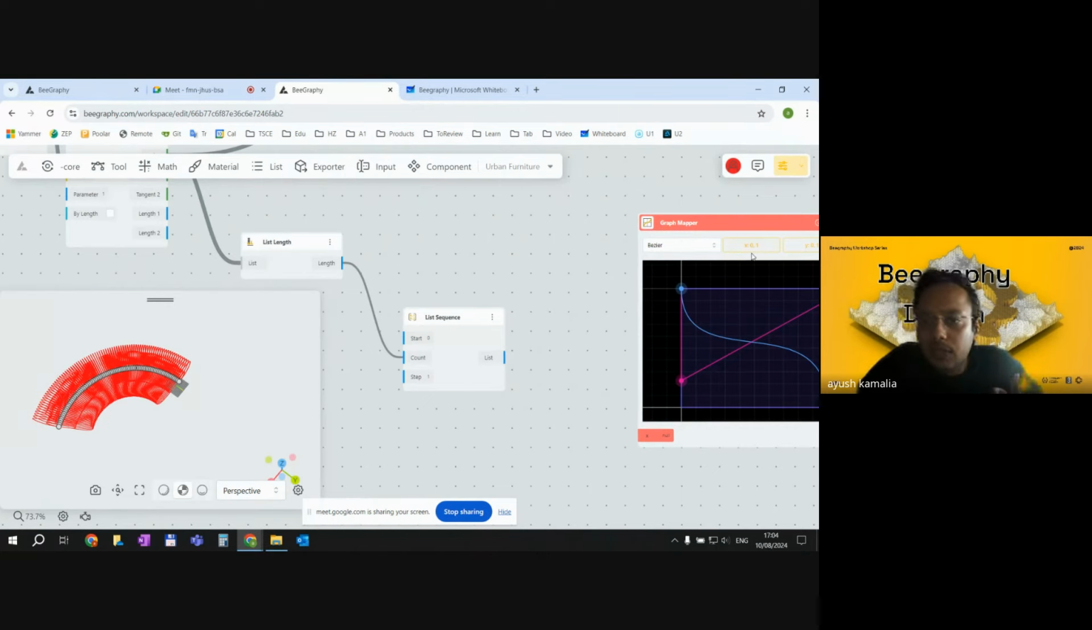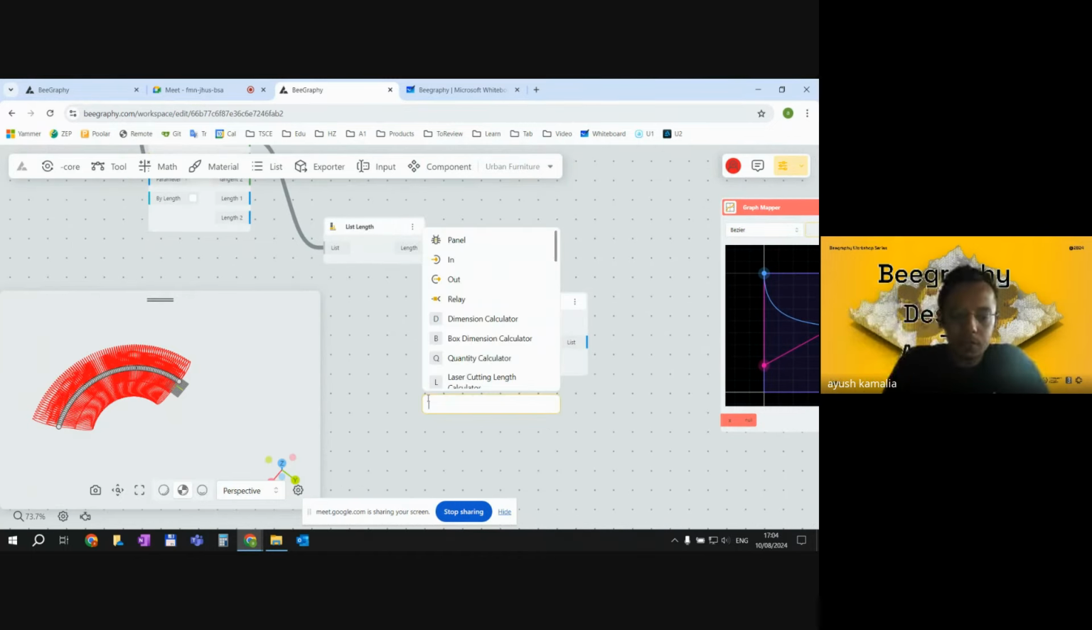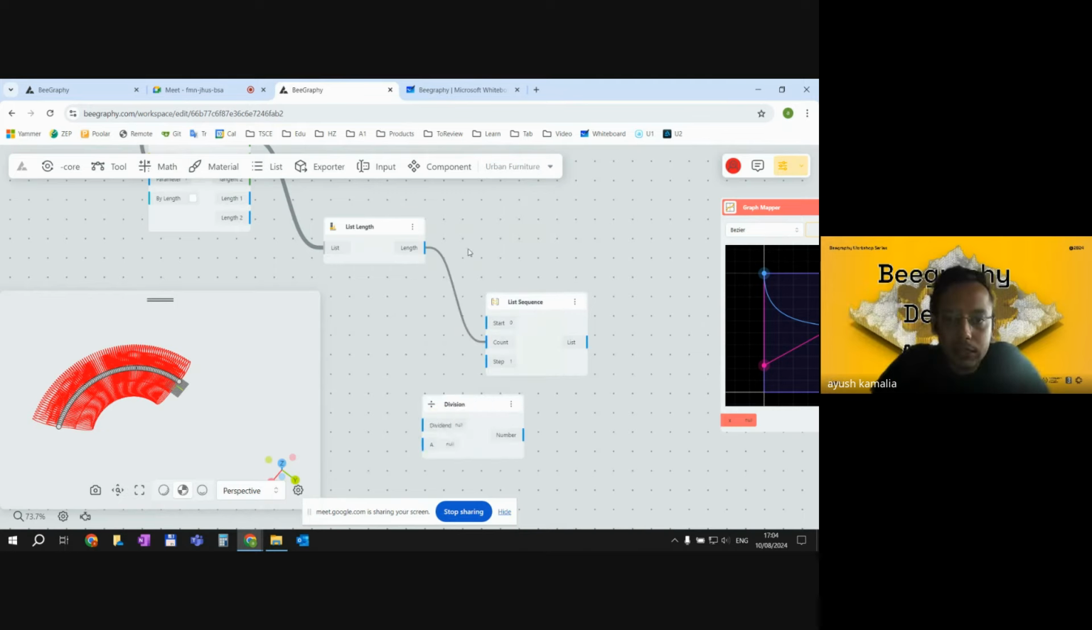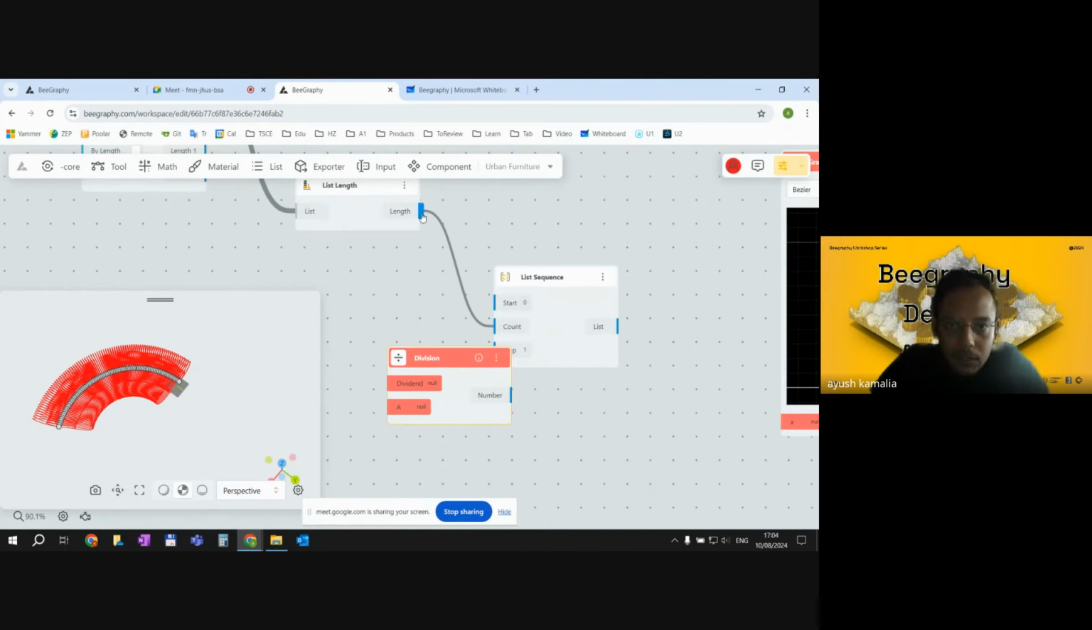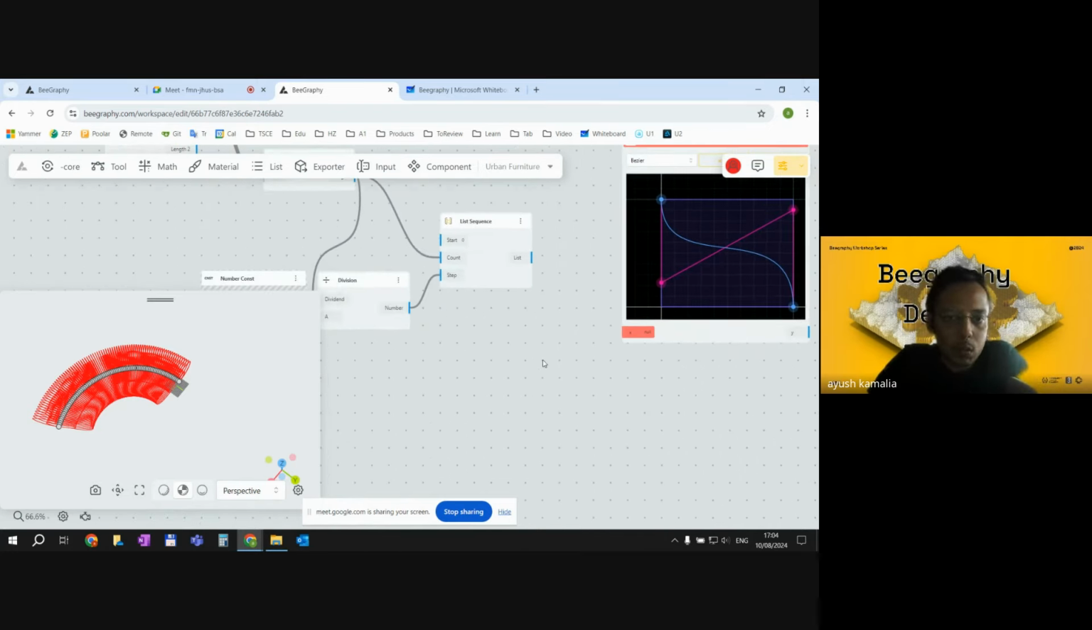We know that the x range input is 0 to 1. So the highest point could be 1. So how about if we just divide 1 by the count. It gives us the parameter by which each of the numbers should be increased in order to achieve the total as 1. So now it is giving us a list.